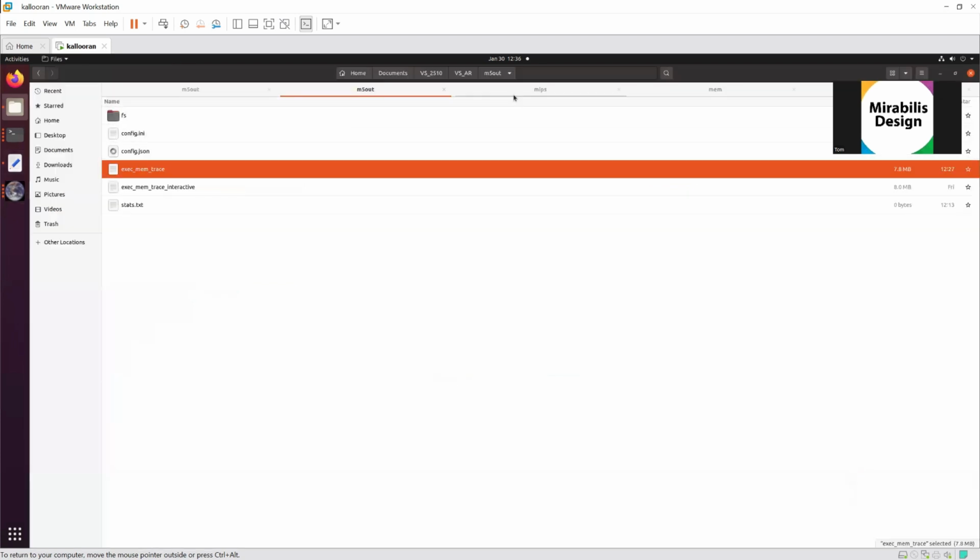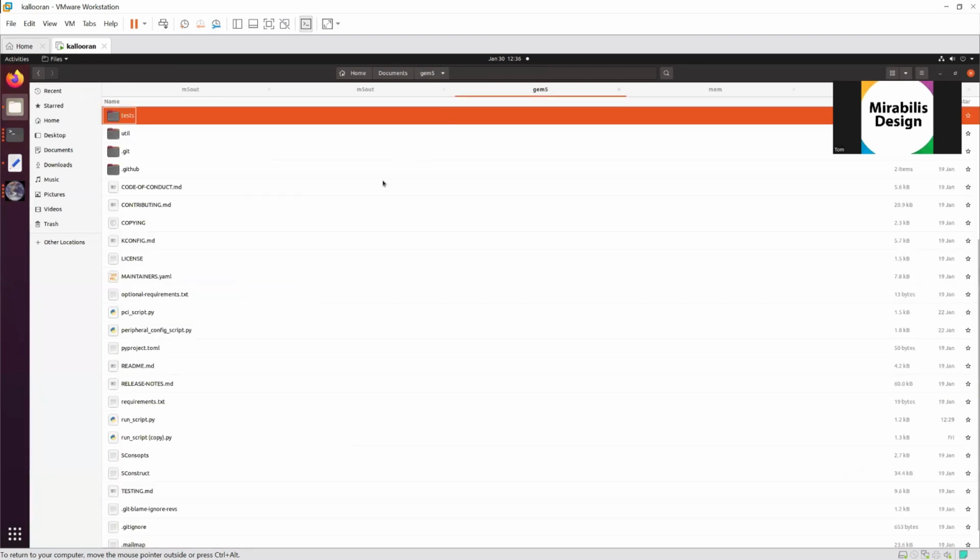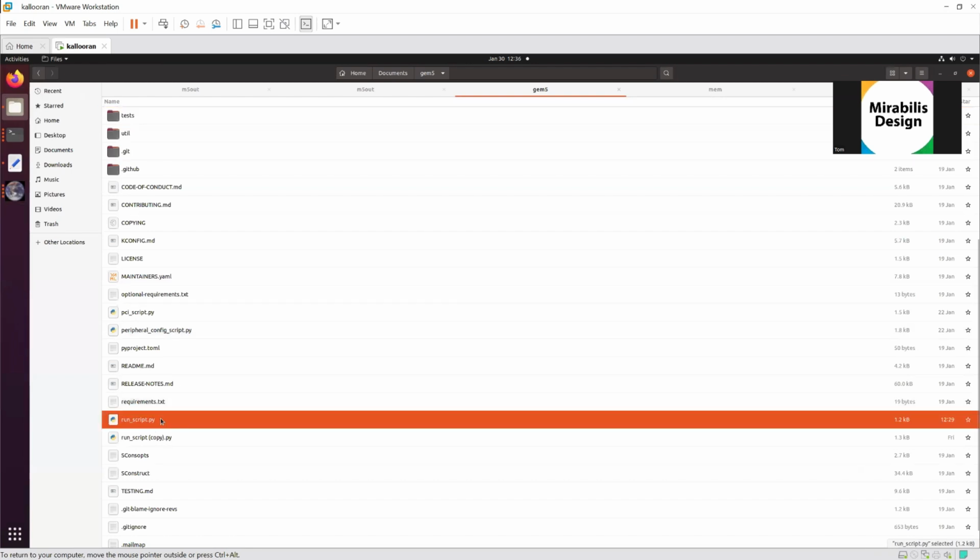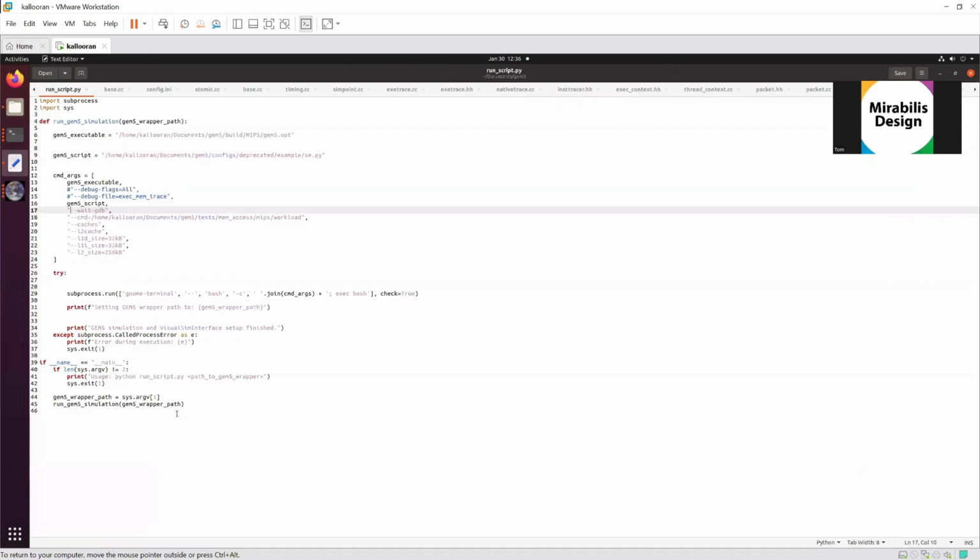So if we go to the Gem5 folder, there is a run-script.py placed. If you look at the run-script.py, we can see that it is using the MIPS Gem5 build, and these are the arguments that I am passing.